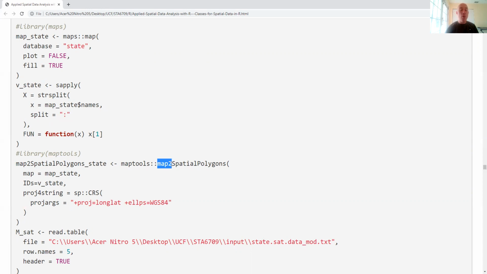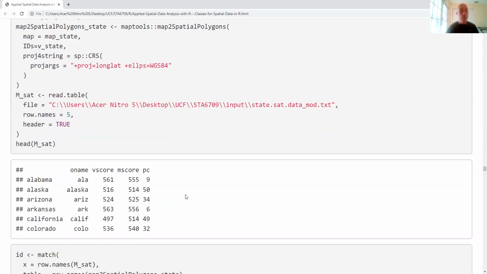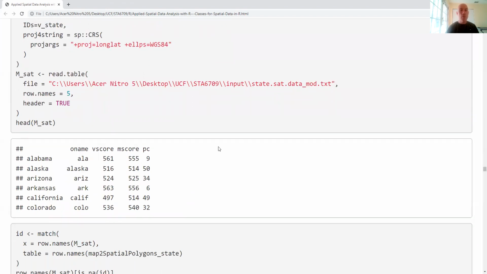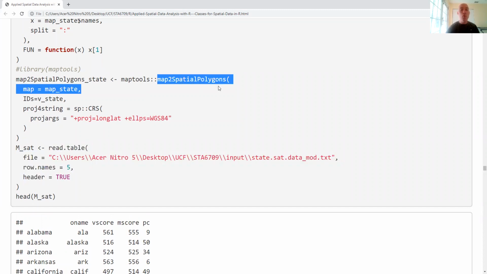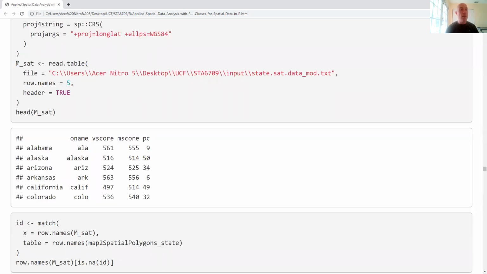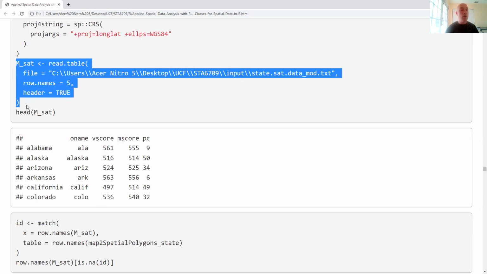And now we want to take a map and convert that map to spatial polygons. So I specify the map, which I set up here. Now for the IDs, I just take the names, which I extracted from the map a moment ago, and then I'm manually specifying the projection. Now here is some data. So what this did, this converted the map to spatial polygons for me. And here this is reading in data connected to each state.